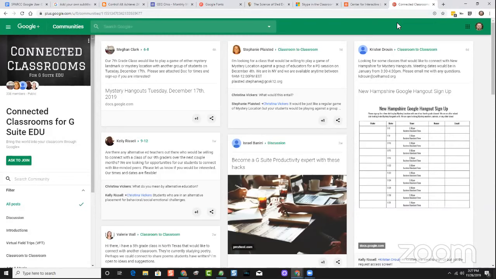You can actually see a post right here from Kristen Druin on the right-hand side of your screen, New Hampshire Google Hangout sign up. And she is looking for classrooms. So if you are interested, it looks like her times are a little bit later though, January from 3:30 to 4:30. So I know that doesn't work in our district, but I always make sure I put my contact information. I put the dates I'm interested in and also the times I'm interested in. So this is how I search for other classrooms.